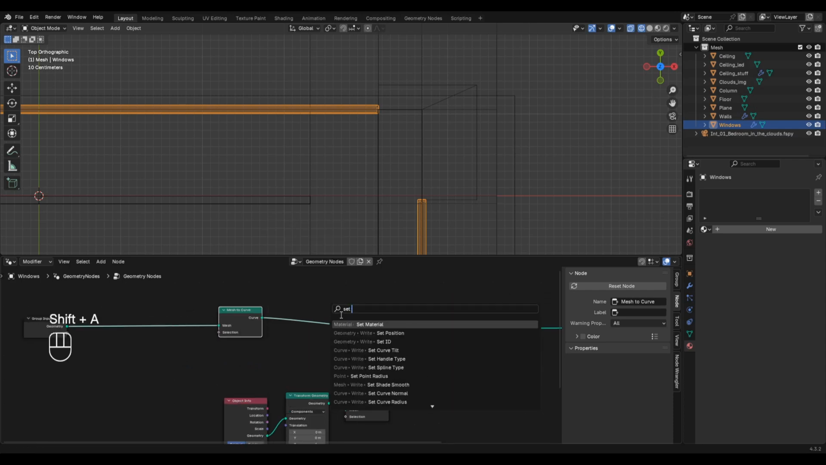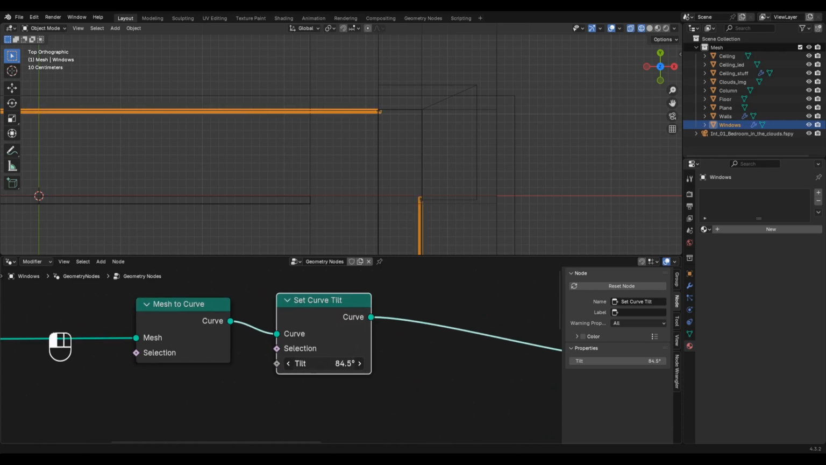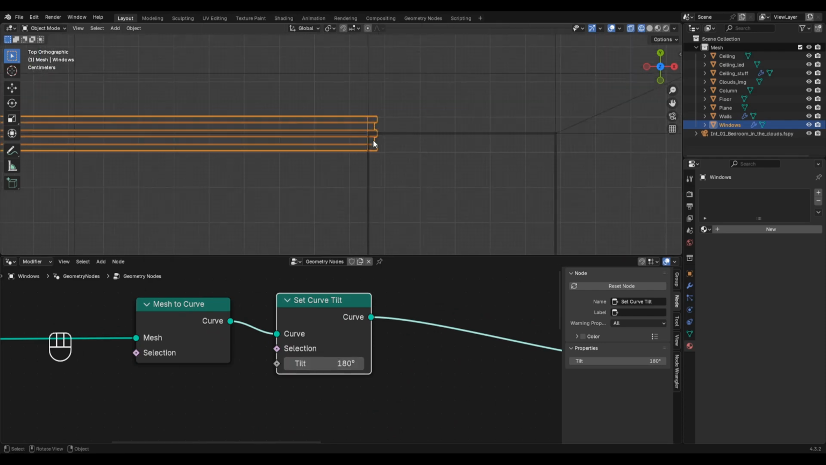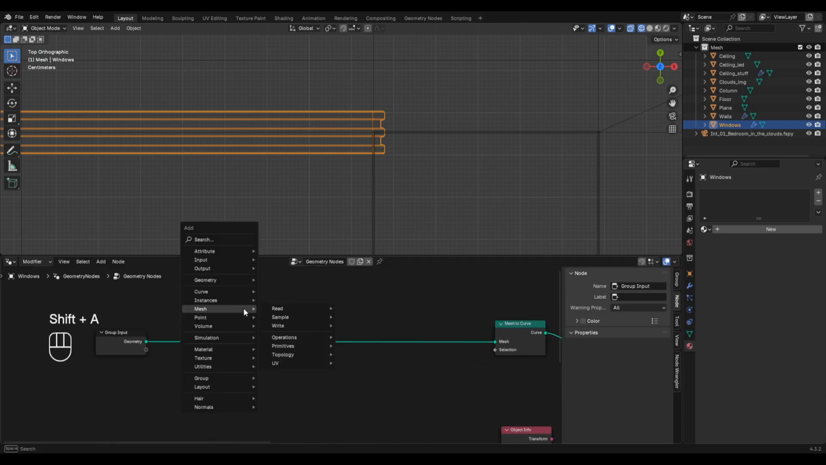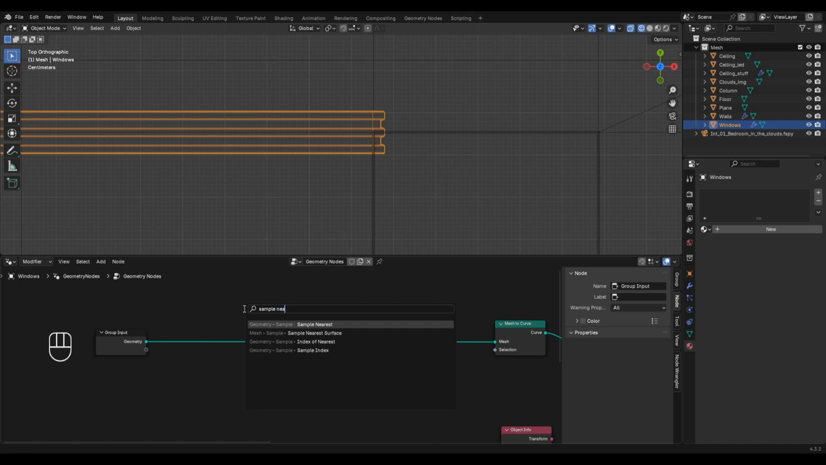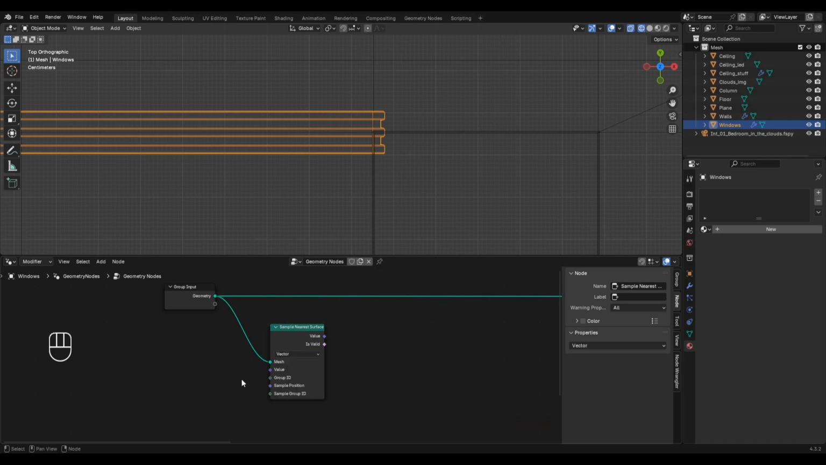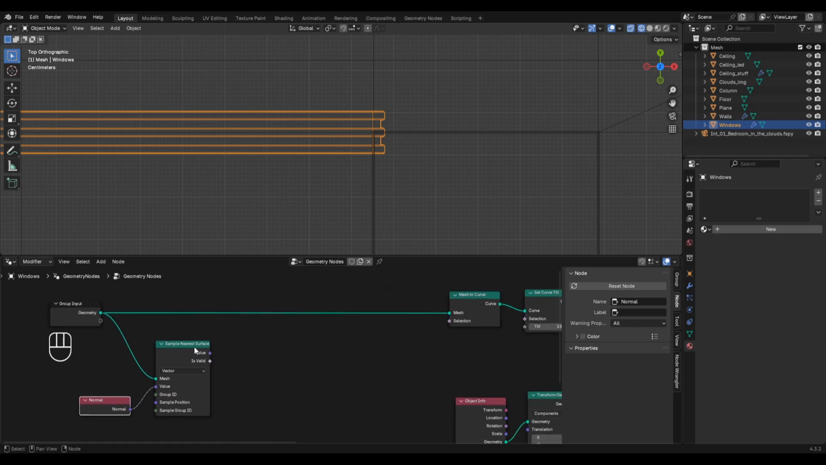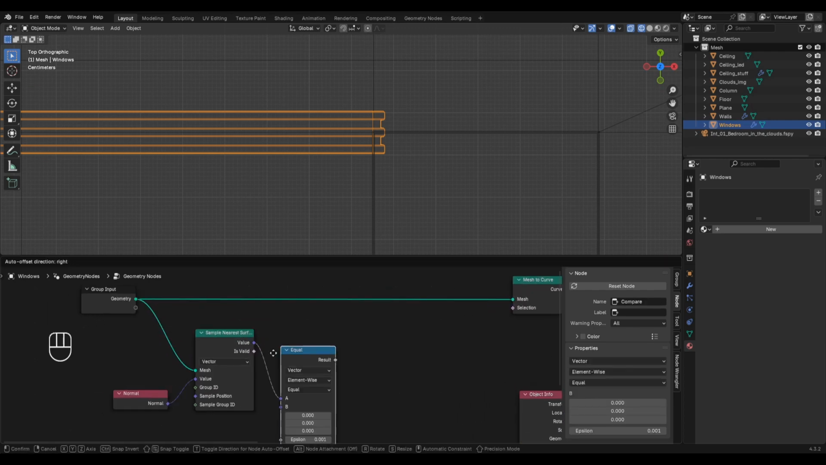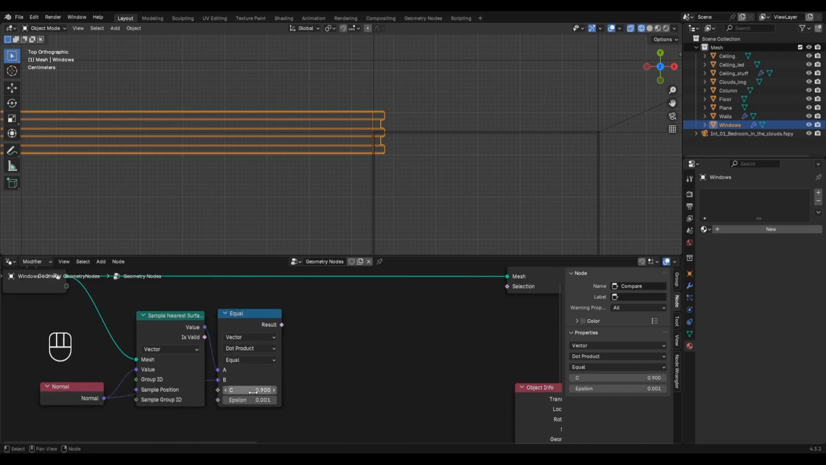If the window profiles have different directions, add this node setup to control their direction. Now you can control the direction by flipping the face normals.